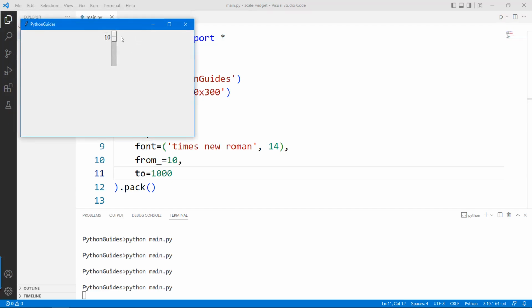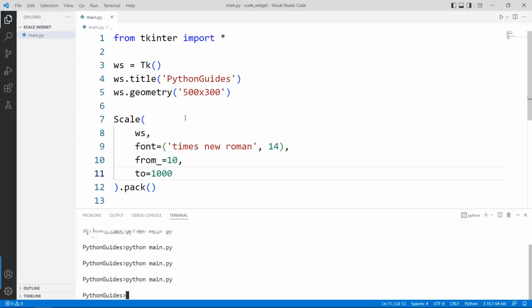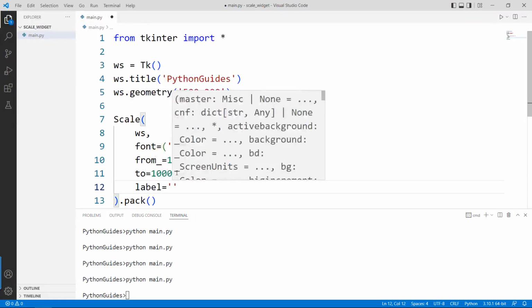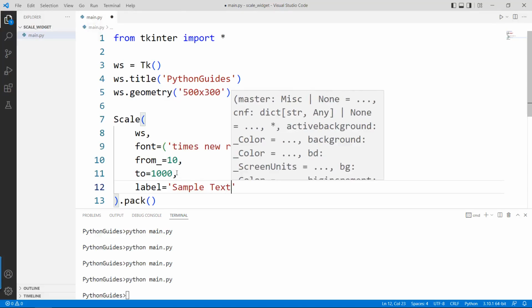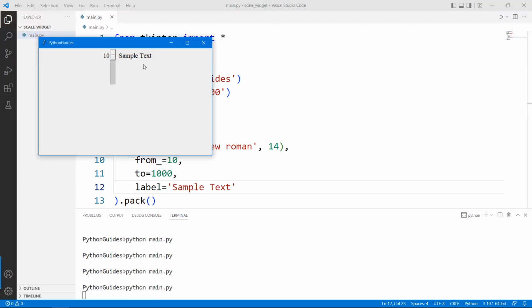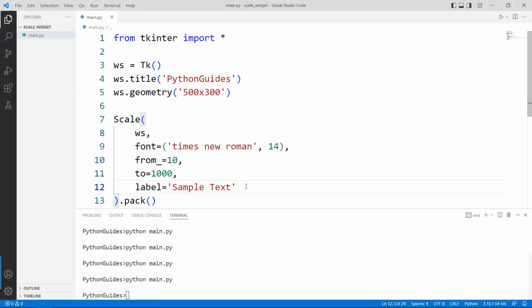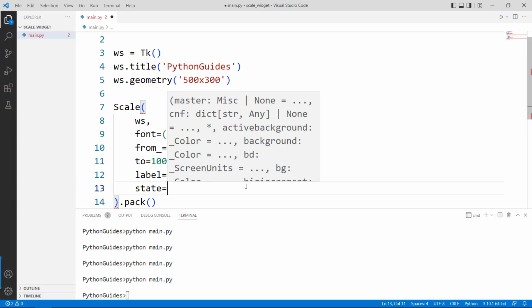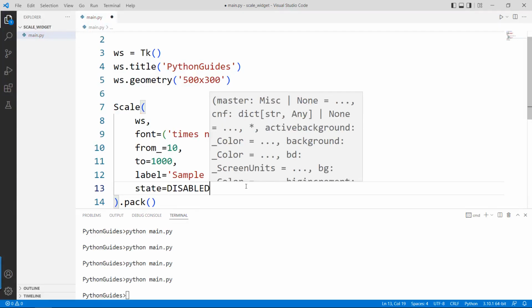You can also provide a text to this scale widget using a label parameter. Now you can see that the text is appearing over here. If you want to disable it, you can just use the parameter state, which provides two options. One is normal and another one is disabled. If you set it to disabled, the user will not be able to access it.